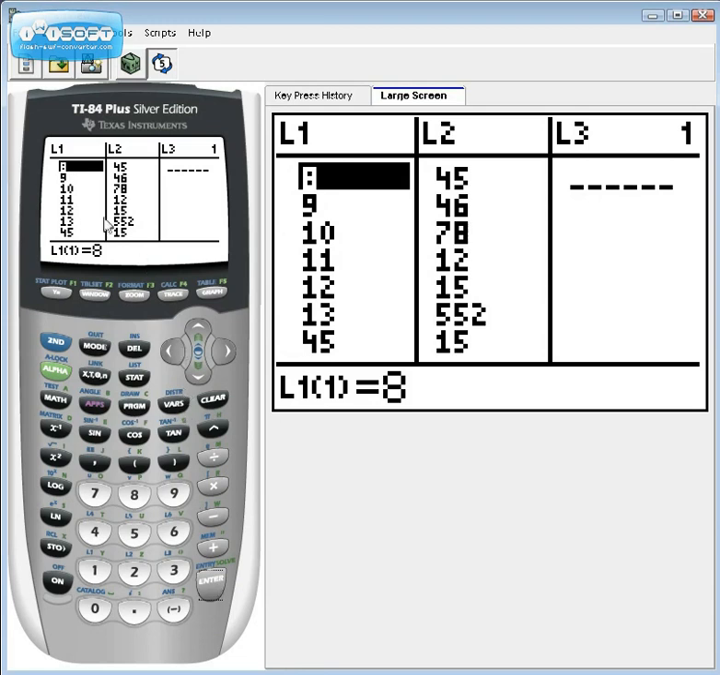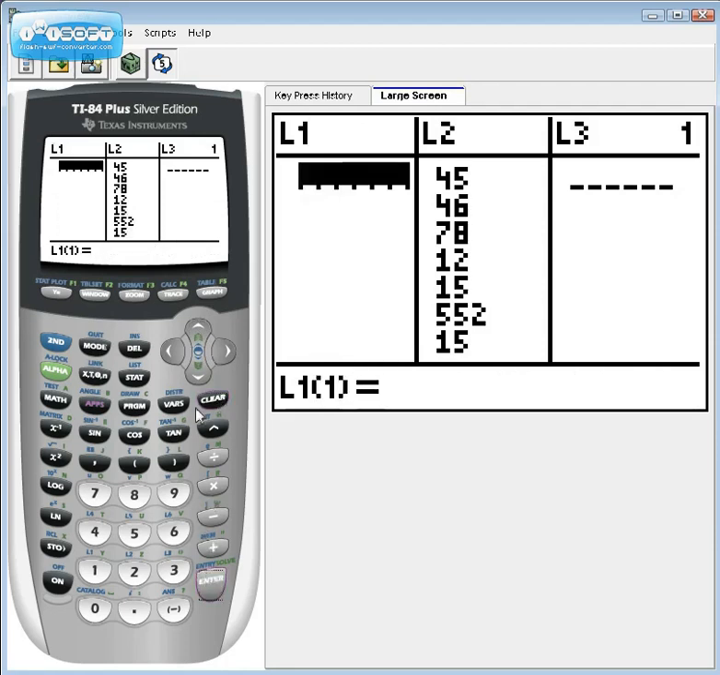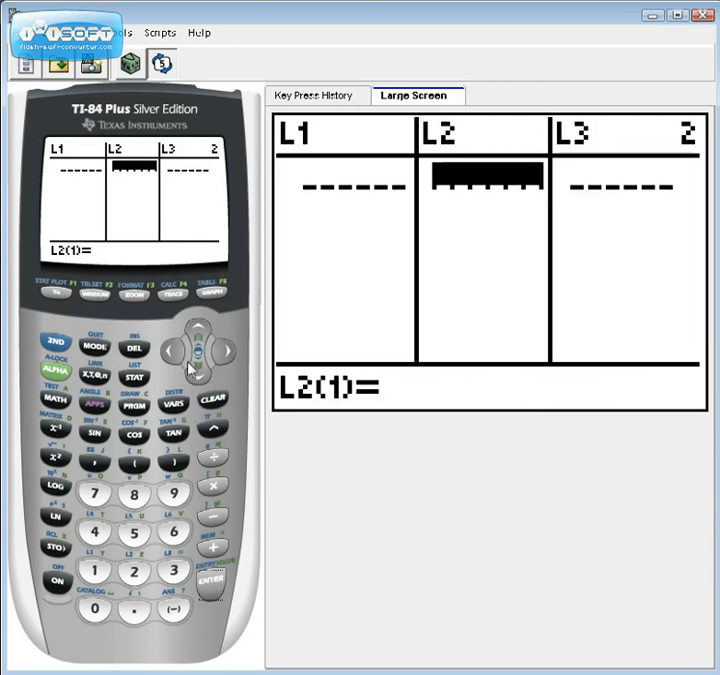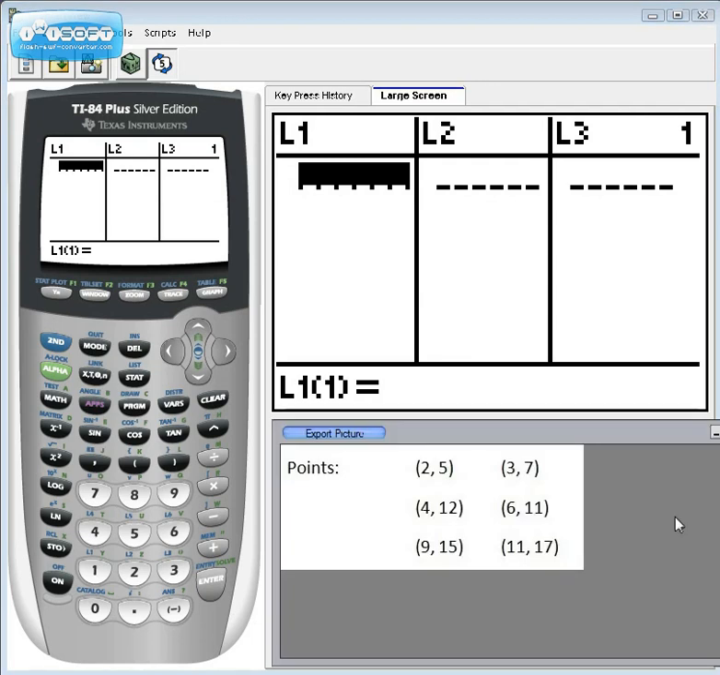Now I'm going to use list 1 and list 2. These already have some numbers in them, so I'm going to go up onto the name of list 1, hit Clear, and then Enter. And the same thing for list 2. That will zero out these lists and let me put new values in. Here's the list of points that I'm going to use for this example.